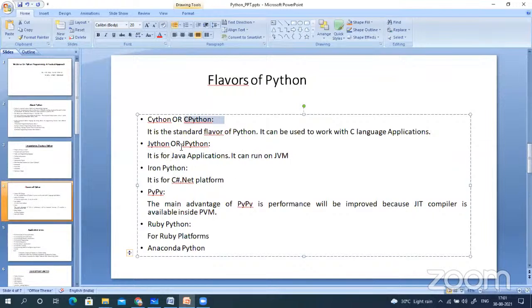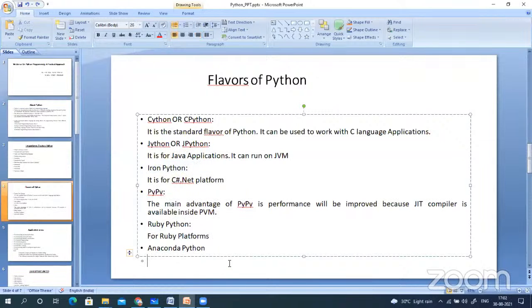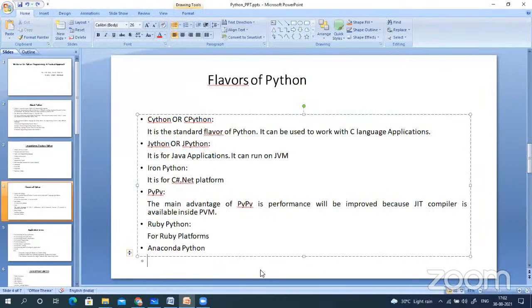Second point, Jython or JPython. This is used for Java applications, for Java code inside Python. It can run on the JVM. Next one is IronPython. This is the flavor we can use on the C#.NET platform. And PyPy. The main advantage of PyPy is that performance will be improved because a JIT compiler is available in the PVM. I already discussed that. And Ruby for the Ruby platform.